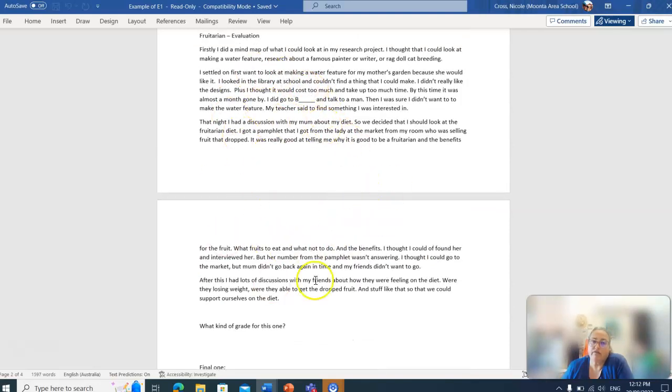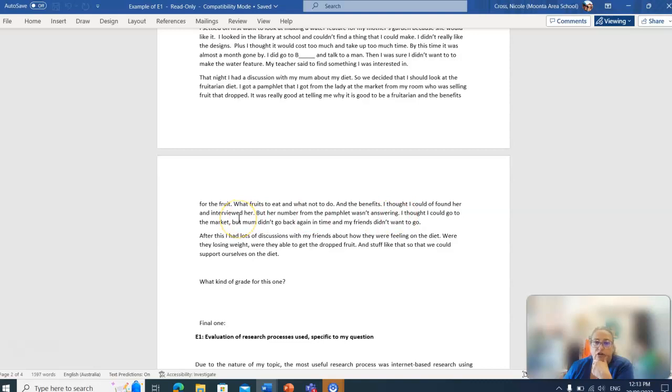Now, that's not evaluation, that's recount. All of this stuff up here about doing mind maps, looking into something, deciding to change your topic, etc., etc., that is not evaluating a process that you use in your research. It is not relevant. So half of what they've written here would not contribute towards the grades in any way, shape or form. The other things that they've spoken about here, you know, I tried ringing someone once and they didn't answer, so I didn't try again. You know, I didn't go back to the market. I'm sure there's other ways that you could have researched what fruitarianism is and all the rest of it.